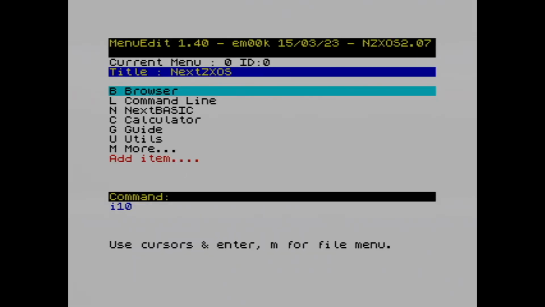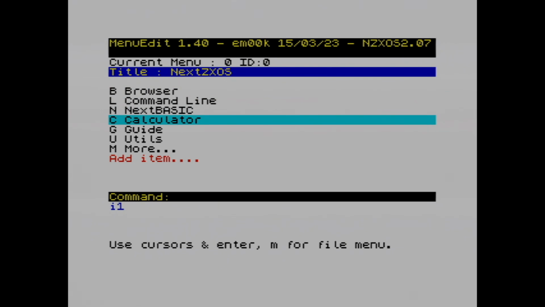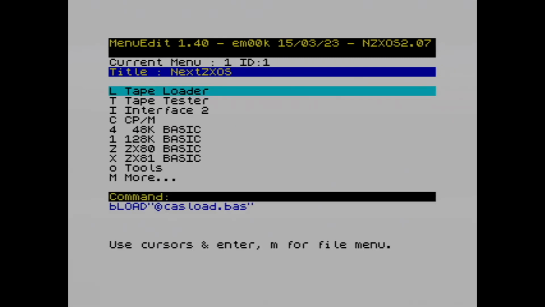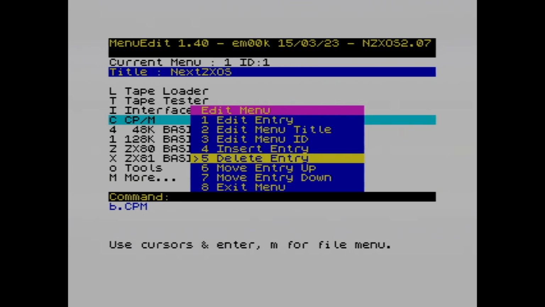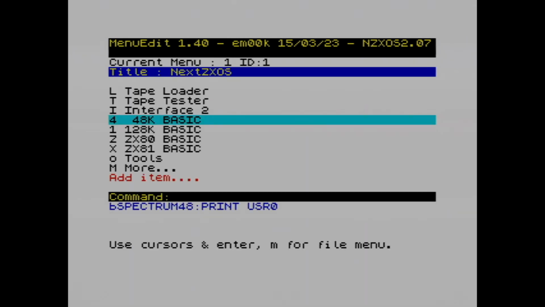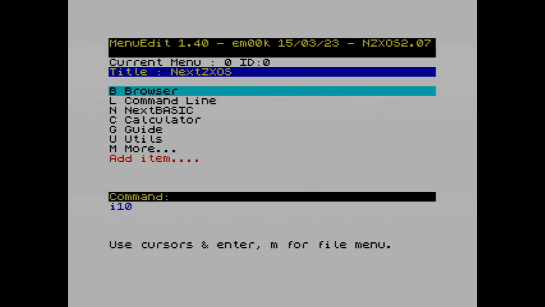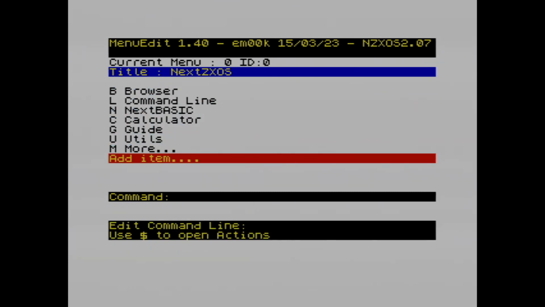If you, for example, use CPM a lot, you might want to move CPM to the front screen. The only thing is you already have a shortcut for C, so you couldn't have the shortcut for CPM being C unless you move the calculator to another menu or give the calculator a different invocation key. So I can look at CPM here and see the command it's running is B, and it's running a dot command CPM. So if I select CPM here, I can delete the entry. Yes. Now it's gone.